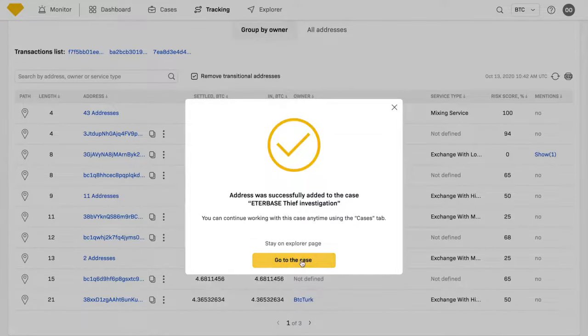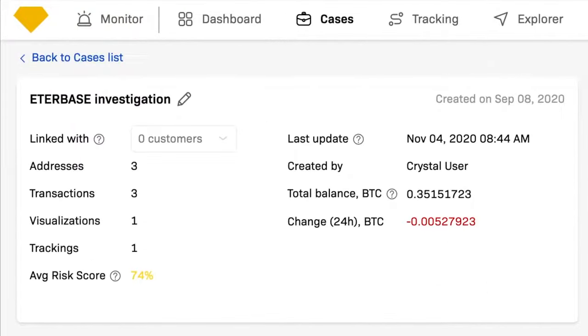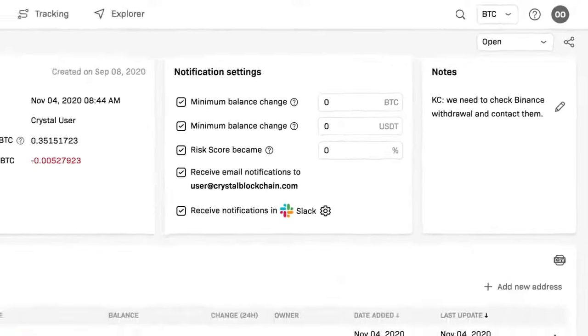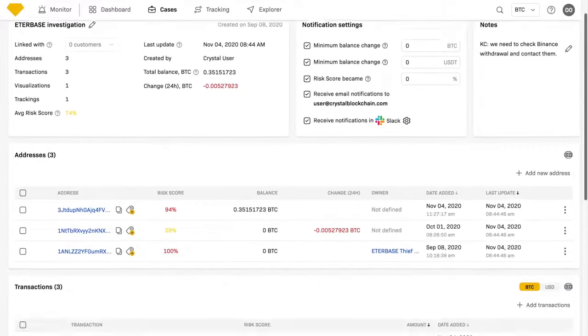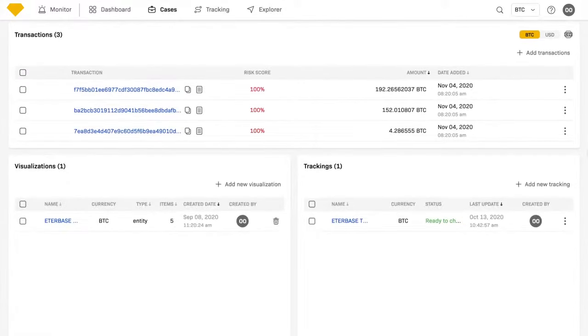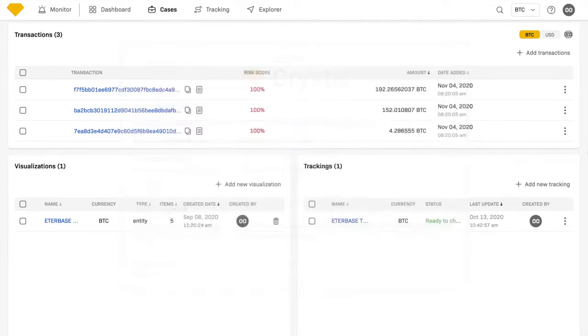Finally, let's look at the case page in more detail. In the first block, you can see all information about the case, e.g. case name, description, related statistics, and notification settings. There are also blocks that store the addresses, transactions, visualizations, and trackings related to this case. It also allows you to add more data to the case, so you can store all information related to a case in one place and receive notifications based on your preferences. Here is an example of a notification via email.